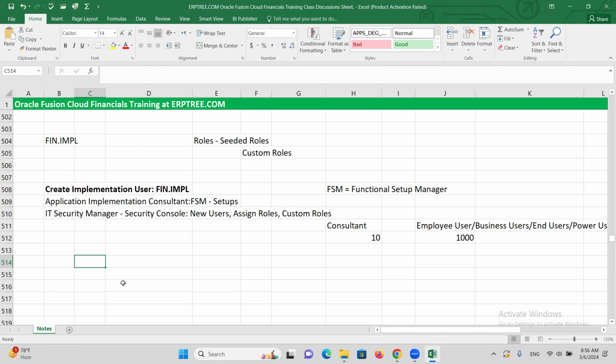Okay. Take any company name and create a user, like Geo, Airtel, anything you can take. And the second part is the security console. When we create a new user and assign roles, then the end user can start working on AP or GL, I think, right? Now, what we have given here is that this user can do the setups. This user can do these activities.